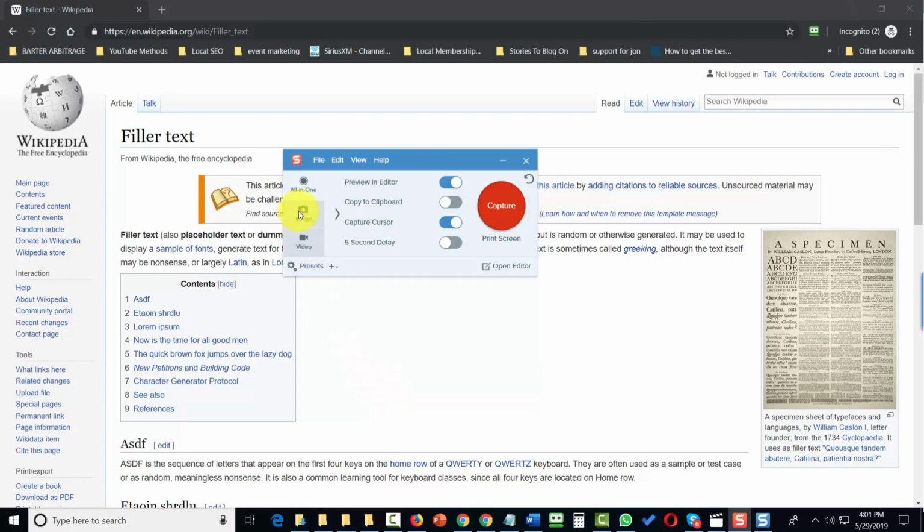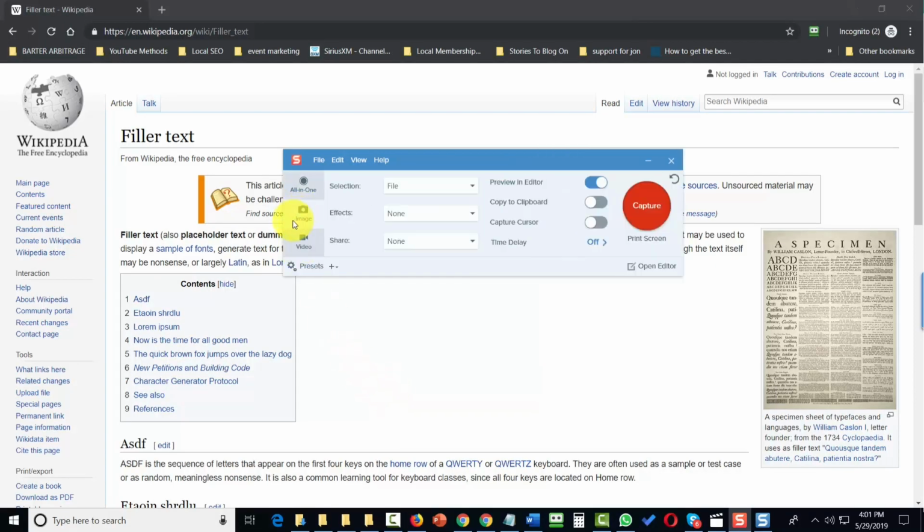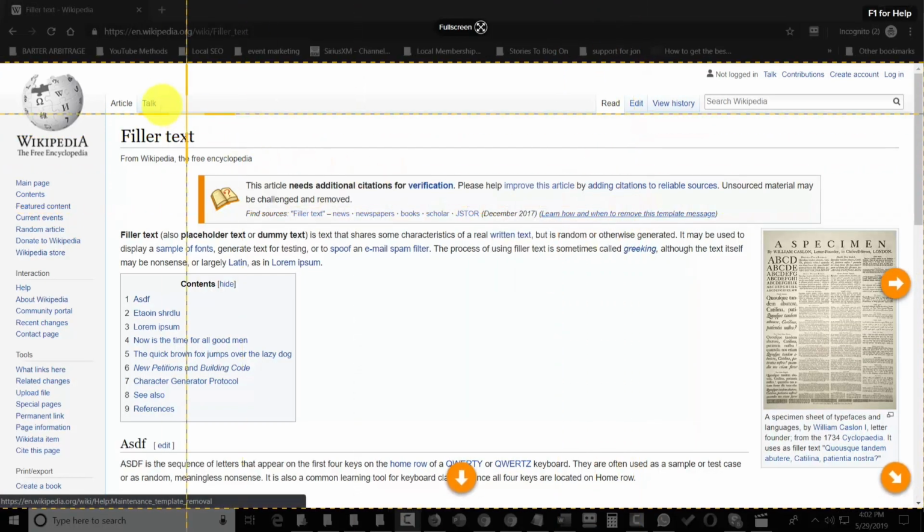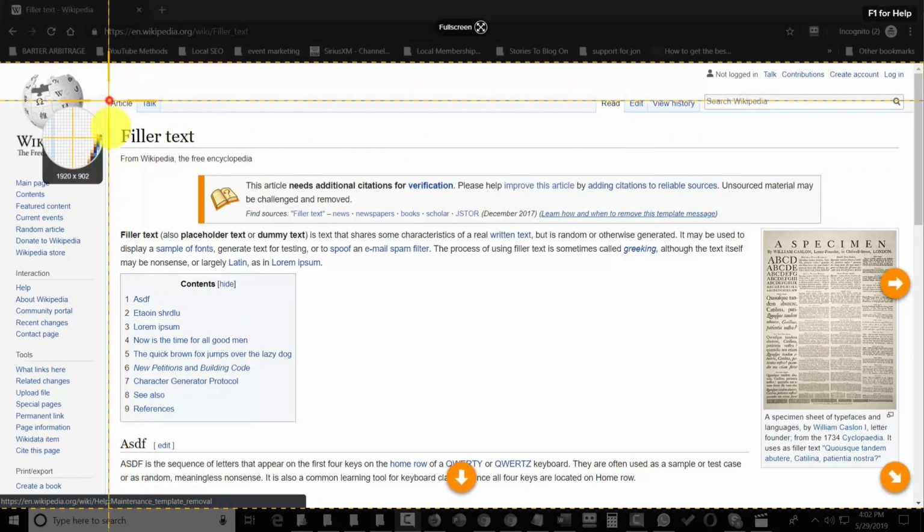Welcome back. If we go one step down in our capture window, you're going to see 3 drop-down boxes: a selection box, an effects box, and a share box. Now, the selection box will allow you to be specific about the area that you're going to be grabbing. So, for example, you can choose to grab a specific region. And if that's the case, when you click the capture button, you're going to be able to specify the region of the screen by selection.